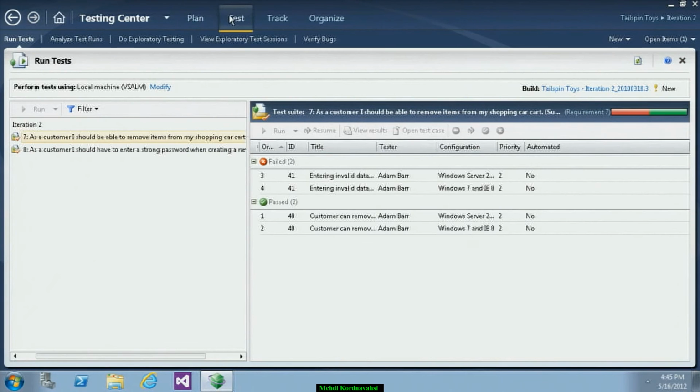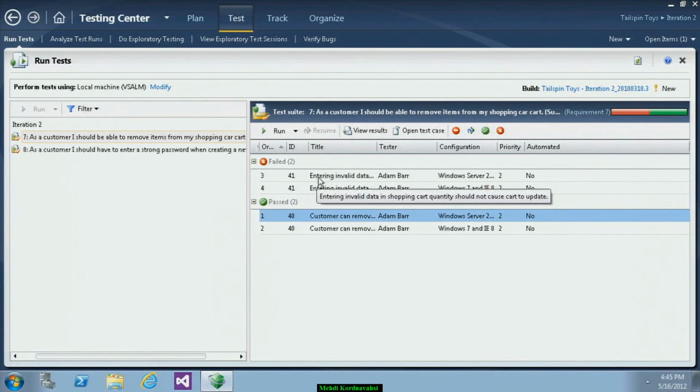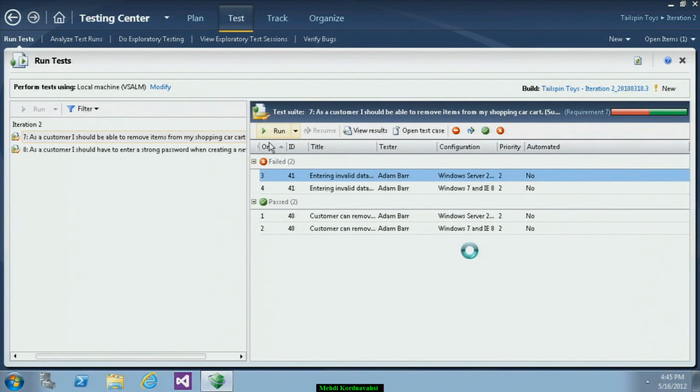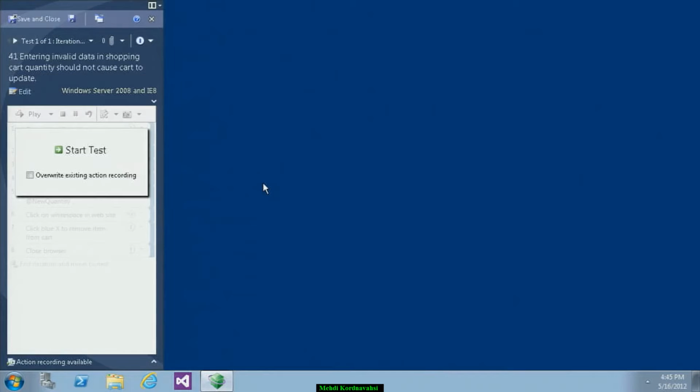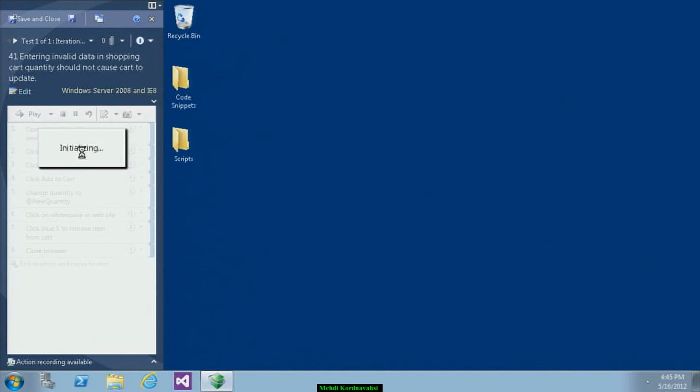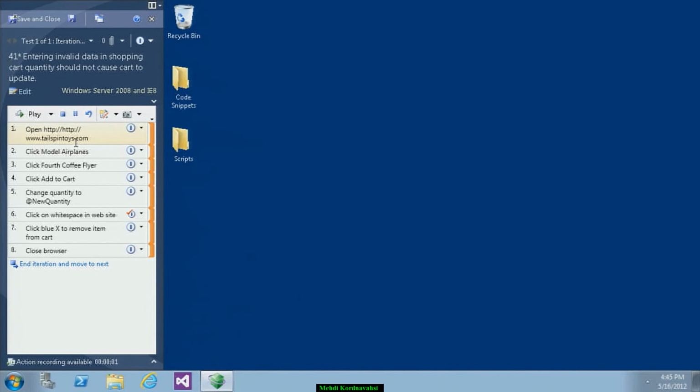If I move over to the test tab, I can take one of these test cases and I can run this test case. So let's see, we can run this guy and it will launch what's called Microsoft Test Runner. And Test Runner is responsible for doing several things. One of the things it's responsible for is actually presenting the tester with a list of all the test steps that they need to perform.